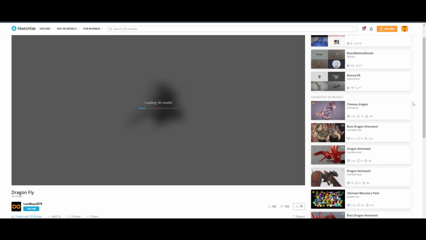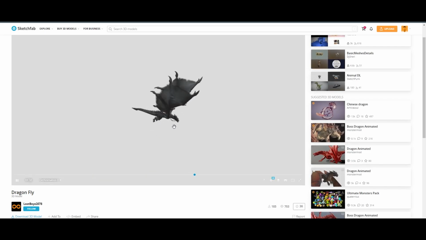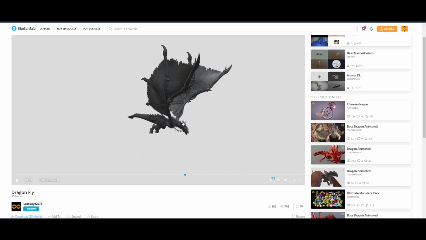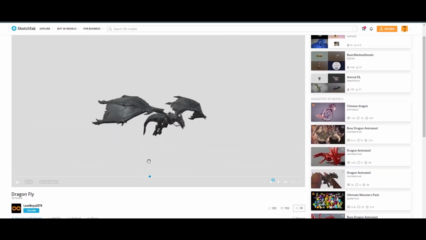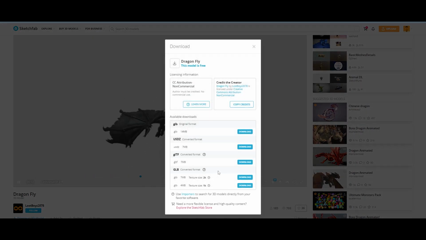I want to add a 3D model, and for that I will use this dragon model which is free. I will put the link, you can go there and download it. I downloaded this in the GLTF format.